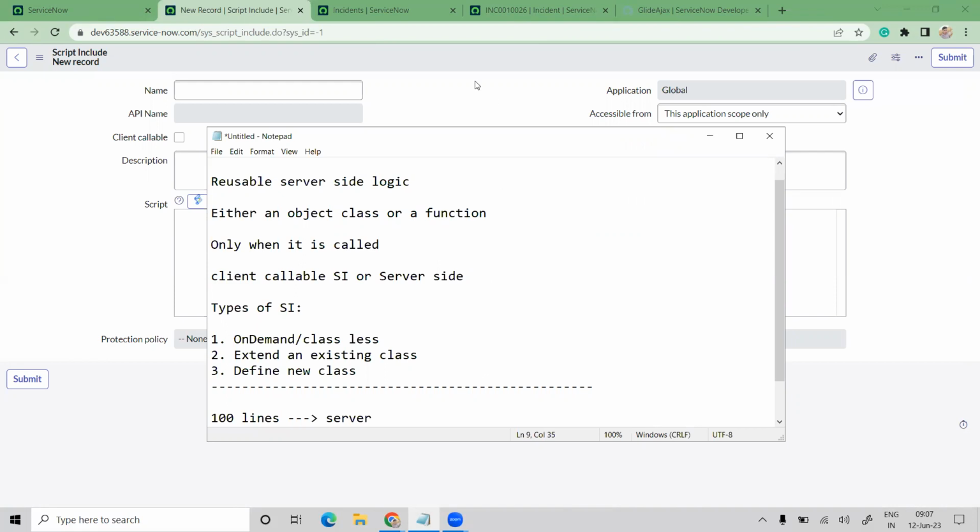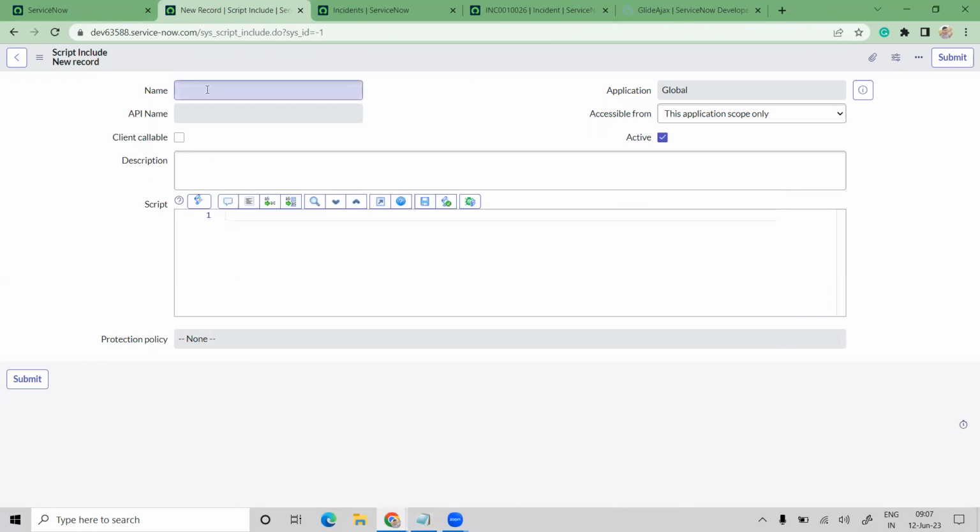Just focus on this. So here, the name can be anything. Let's say example demo or server side, anything you can go ahead with. As soon as I click on the cursor somewhere, the API name and the sample script will come up. So here, let's start with the script.